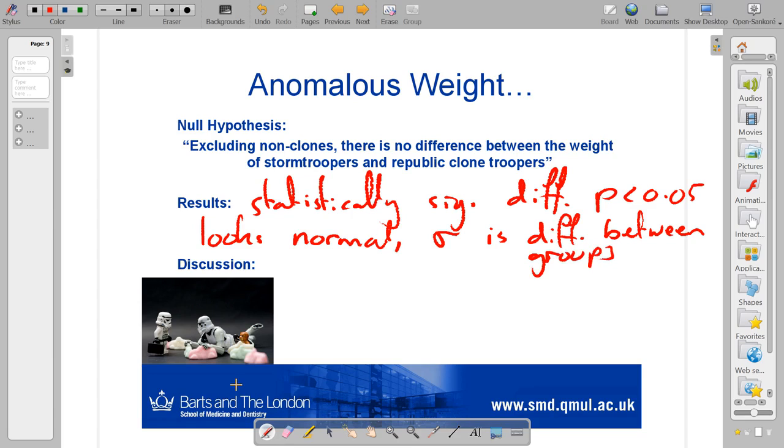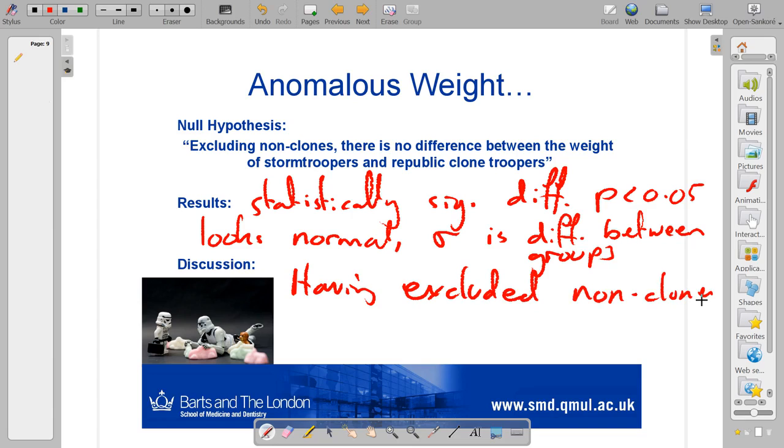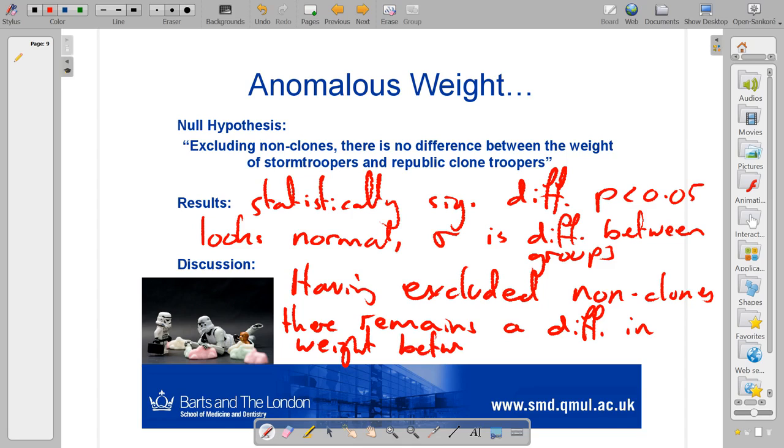So in our discussion, we're going to look at the main finding. The main finding of this work is that even having excluded non-clones, there remains a difference in weight between two groups, something like that. So that's our main finding.